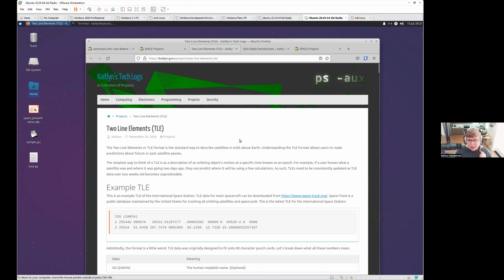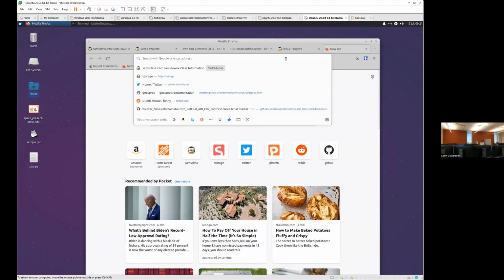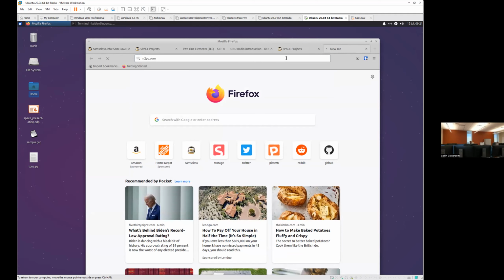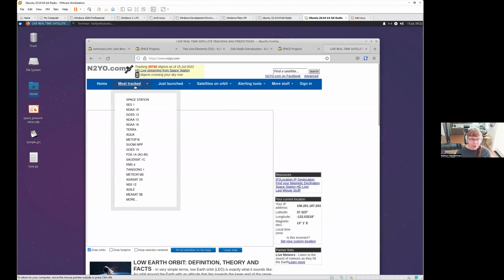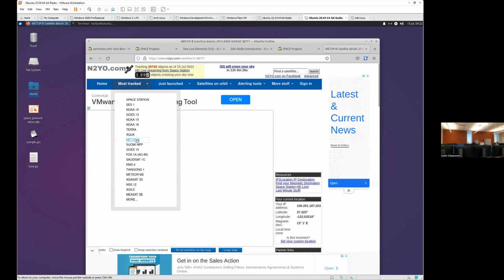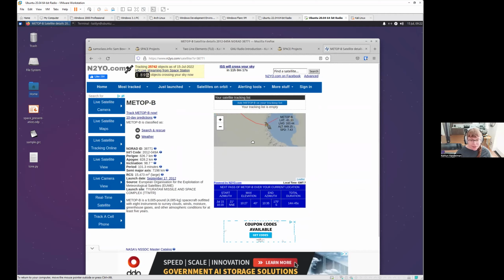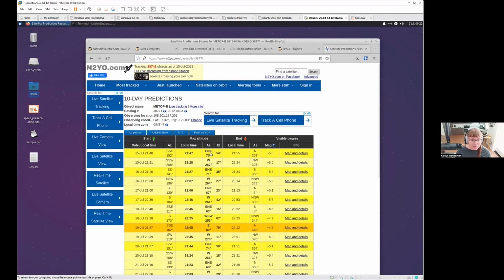So we saw earlier, I went to this site called n2yo.com. N2YO, and you can track satellites. So METOP is another weather satellite, very wonderful images. And we can see where it is over the Earth right now. And we can, of course, get predictions for it.